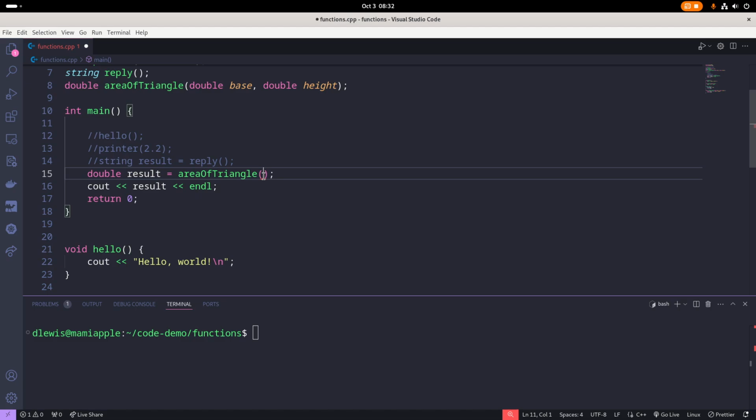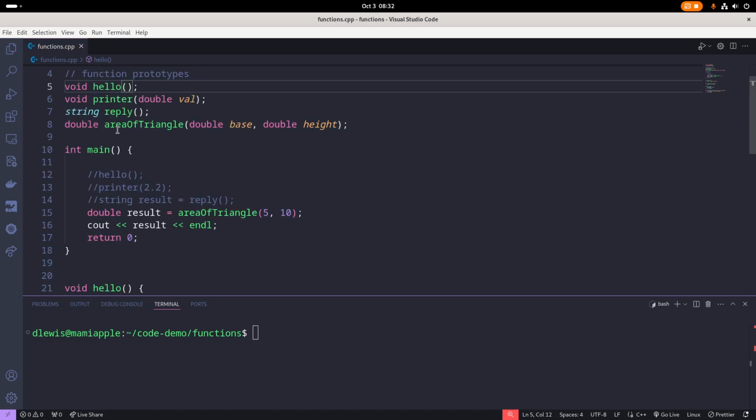Notice again, a function might not require anything up here, so we don't pass in anything. A function might only want one thing, so we must pass in exactly one thing. Here the function requires two things, and so we must pass in exactly two things.